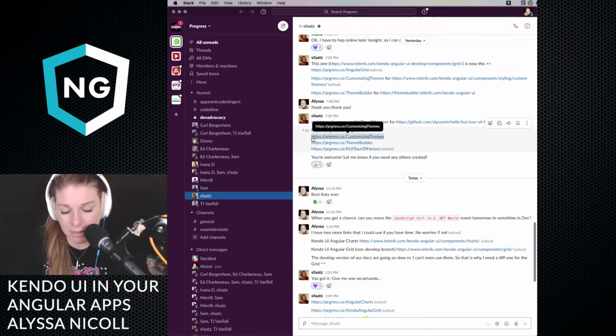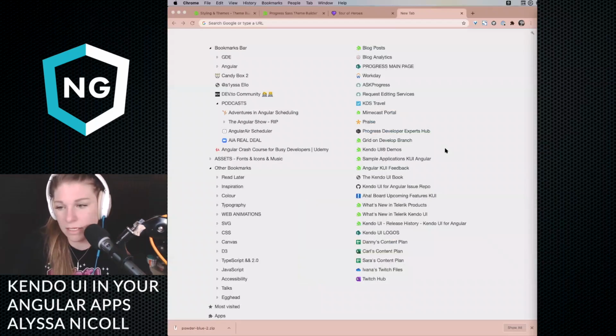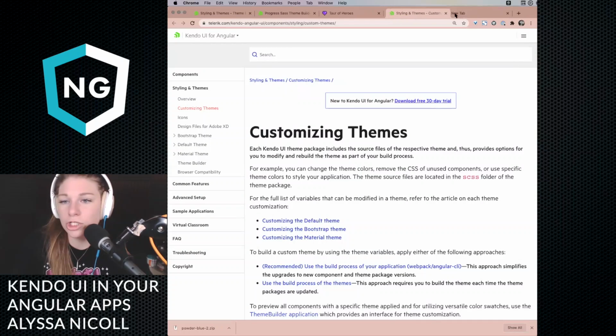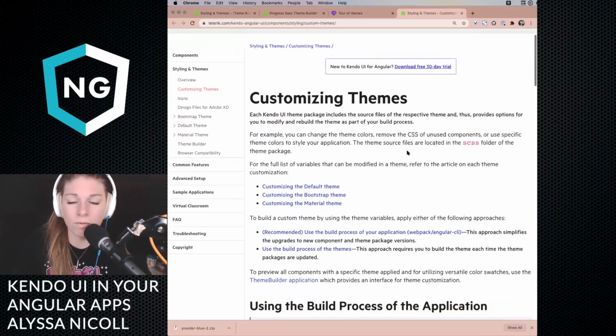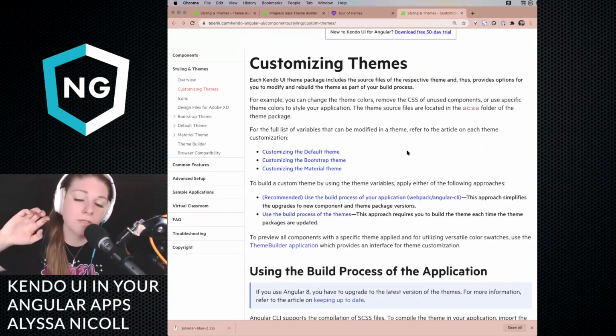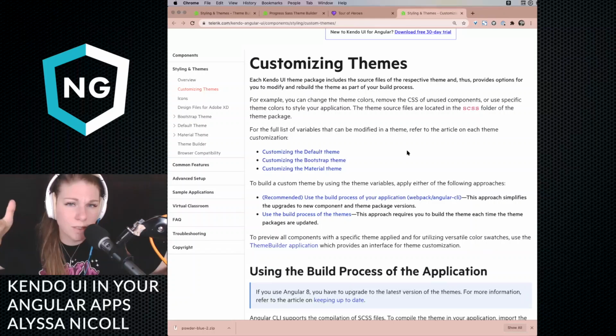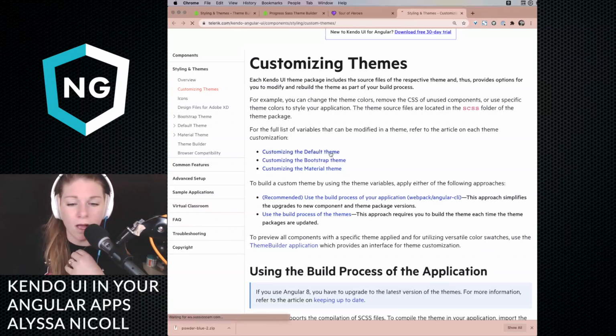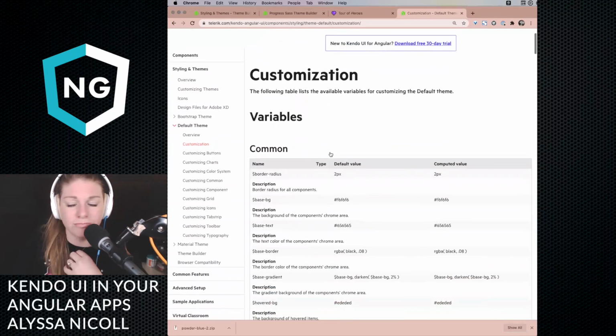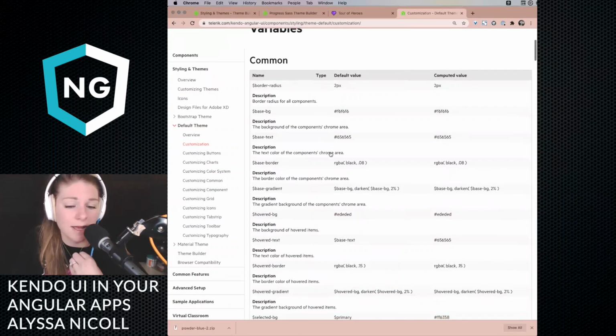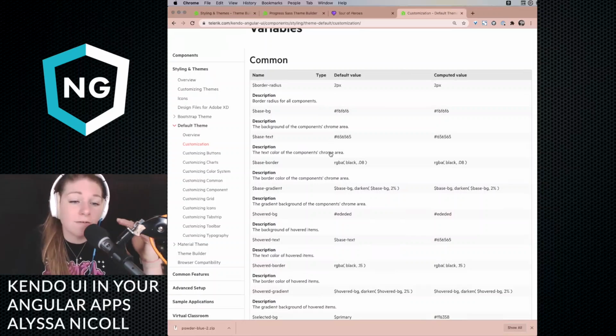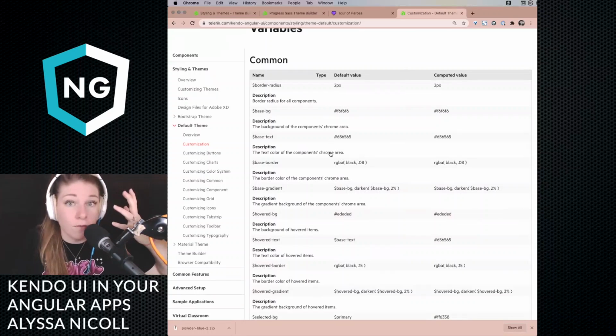We want the customizing themes link. There you go. So the customizing themes link should be a really good place for you to go whenever you want to use the theme builder, or you just want to customize the theme from scratch. And so you can click on which theme it is that you want to customize and check out all of the different variables that you can override and provide base variables for.